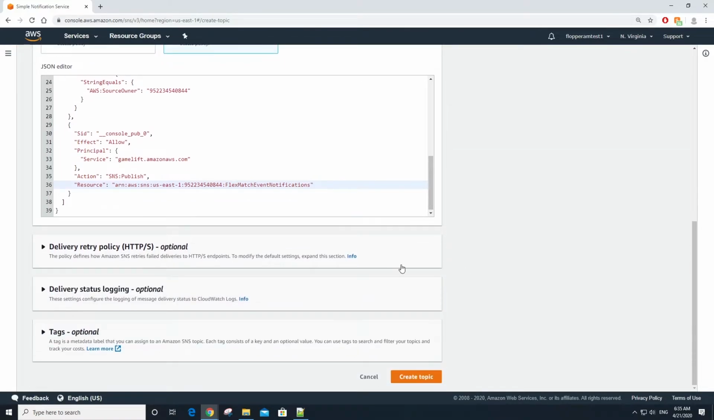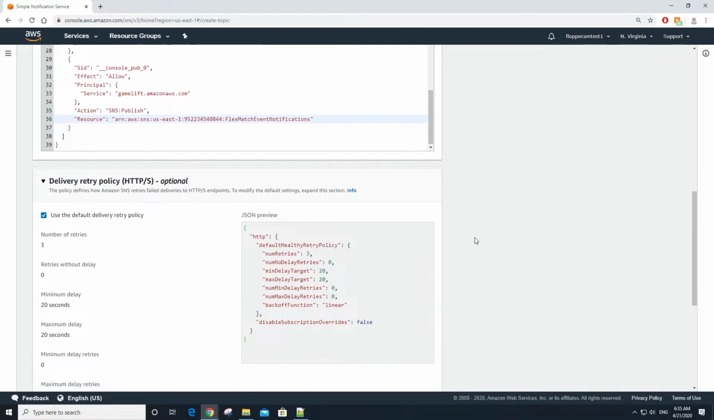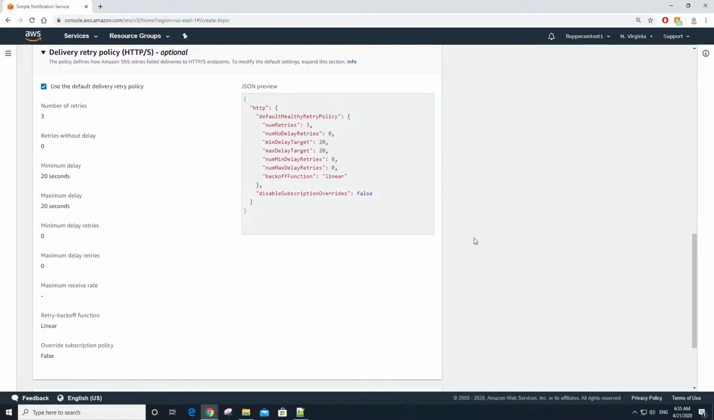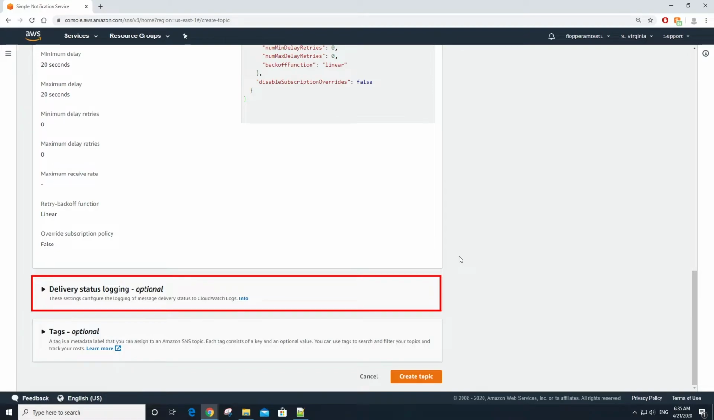The next section, called delivery retry policy, has to do with how SNS retries to send messages that fail to deliver to HTTPS endpoints. By default, SNS will try to resend the message in the case of delivery failure up to 3 times with a 20-second delay between each retry. You can edit these values yourself if you want to change them by unchecking this checkbox by where it says use the default delivery retry policy. But for this tutorial, we are not going to mess with this, so make sure you are using the default delivery retry policy.